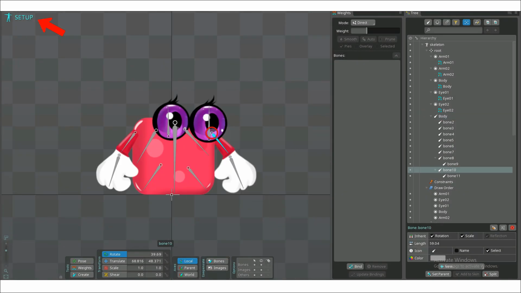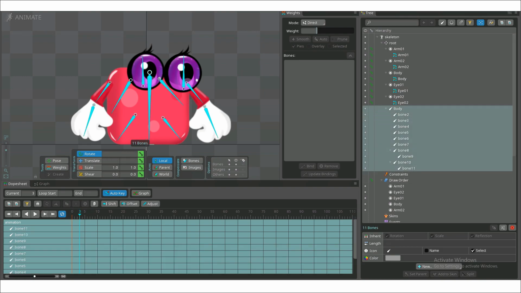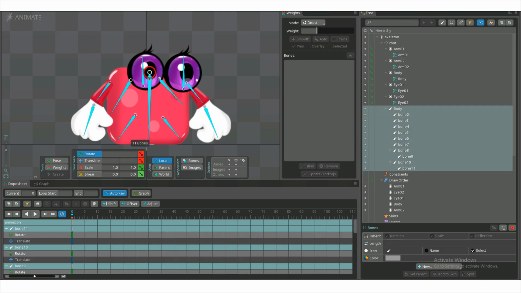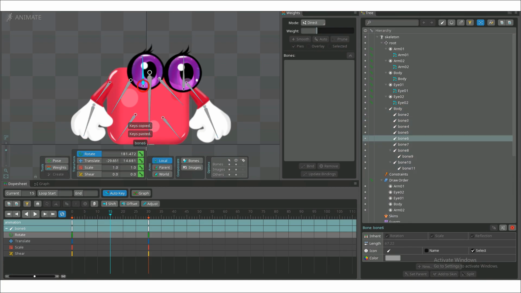Now click on the setup to change the interface to Animate. Select all the bones from the hierarchy by holding down the Shift button. Set the initial values of transformation, position and rotation of the bones. Copy and paste the values of the first frame to the last frame.